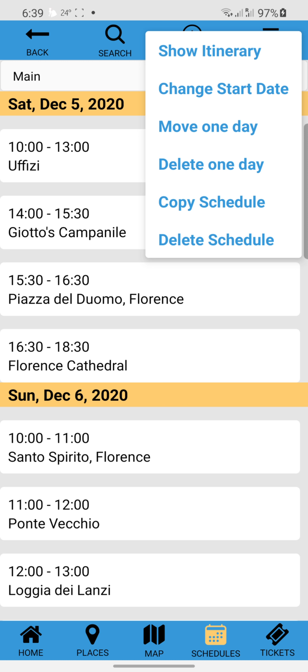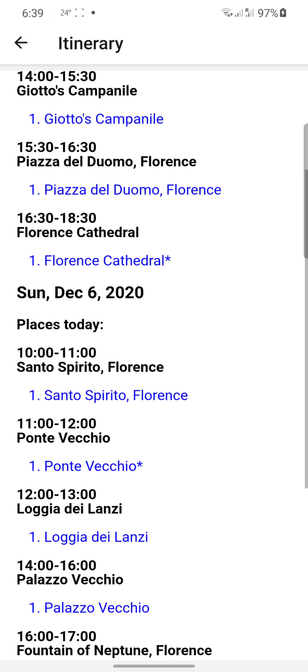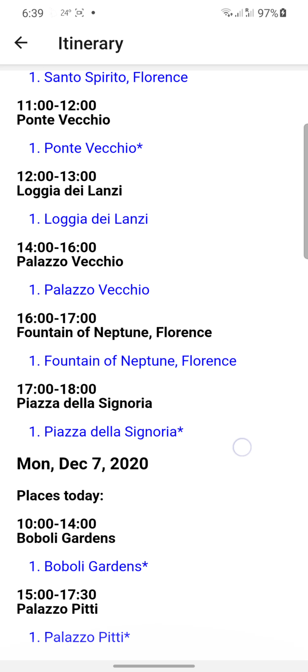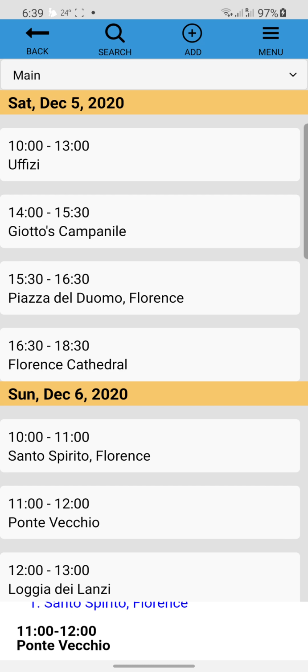And then the menu, so you can show the itinerary. This is in a one-page HTML format, so it's easier to see all of it at once, and it's interactive, so you can click on it and see the place and get more information.